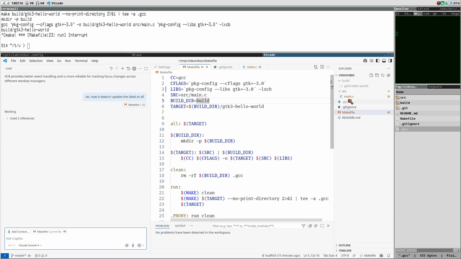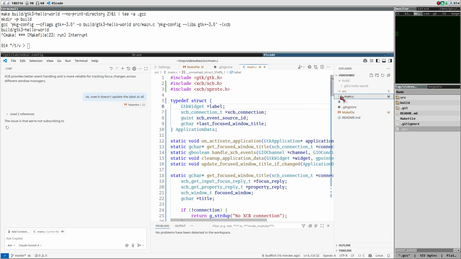God damn it, we should have given it the main.c. Let's stop here. This is quite important. It sometimes does the correct thing here. I prompted here about issues with the code, but it actually had the makefile set as the context. And when you do this, sometimes it does the correct thing and figures out that you are referring to the main C file here.